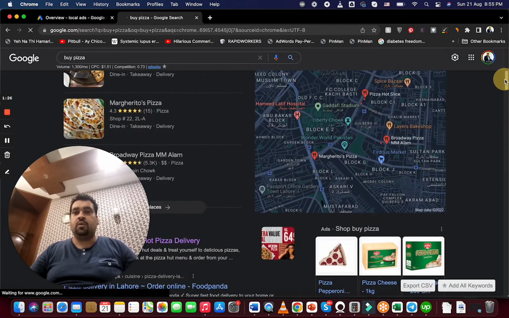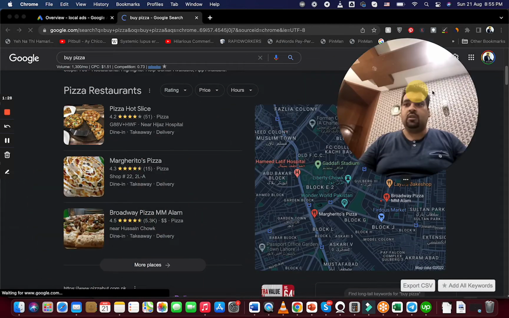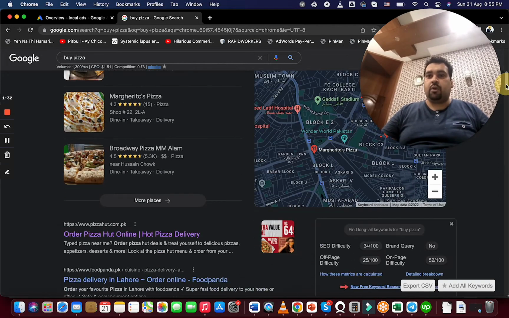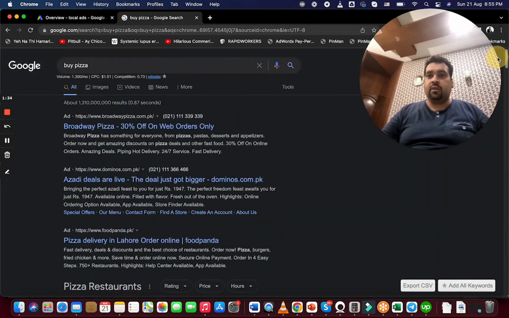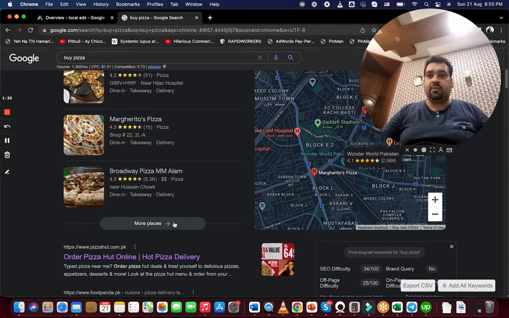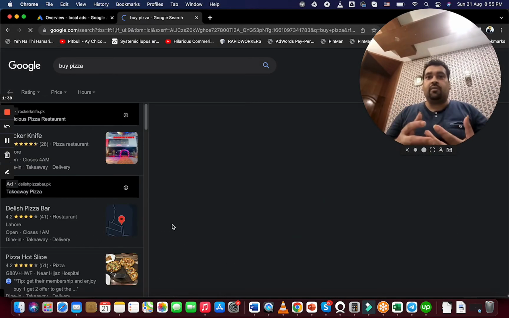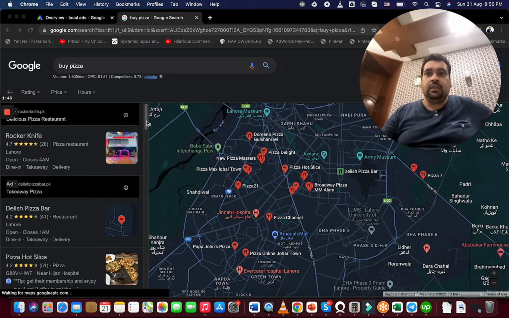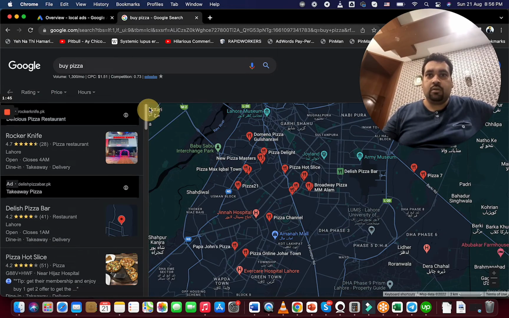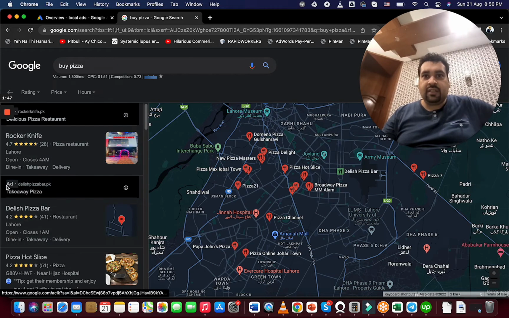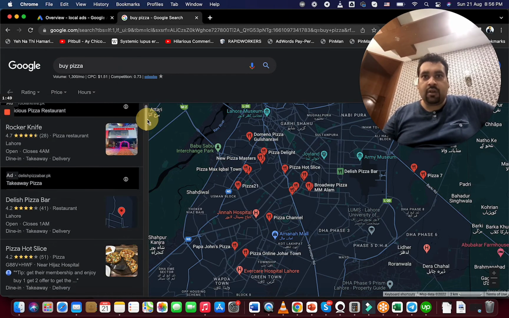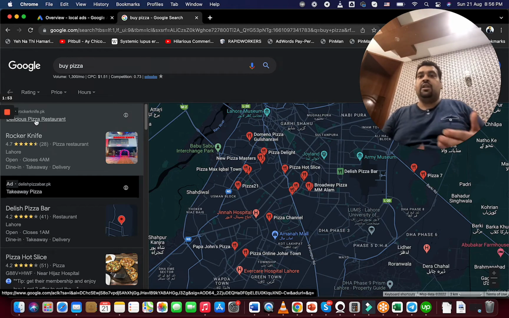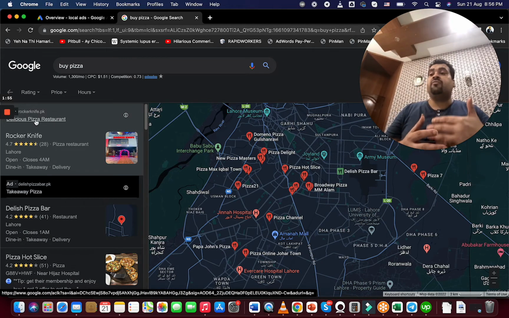Okay, so you can see these are the local results, but no local ad yet here. Let me go more specific. Maybe I may find something really good. So you can see, this is an ad. It has AD written on it. Even this is an ad as well. So the ad results are being shown above the local search results.